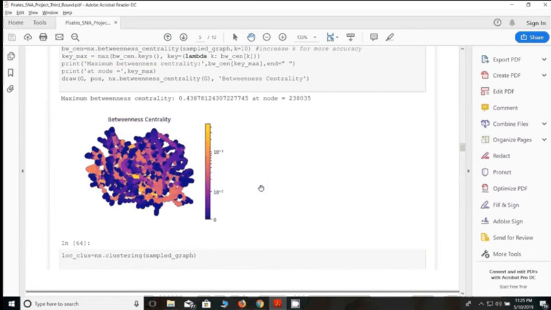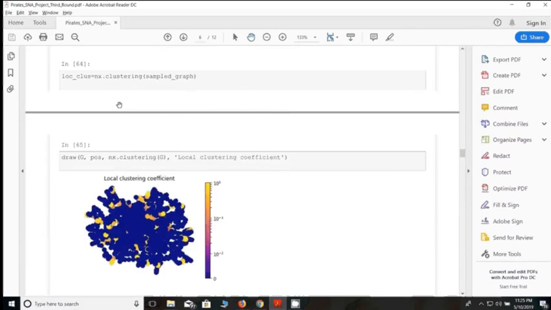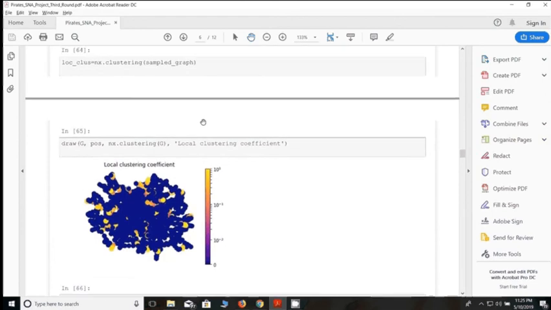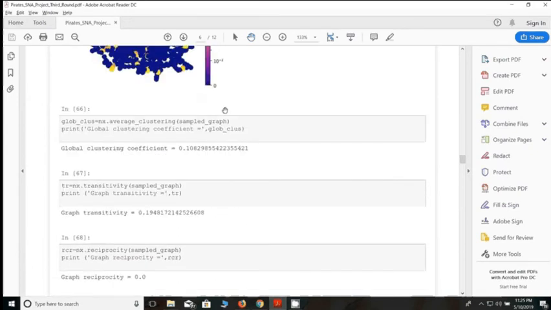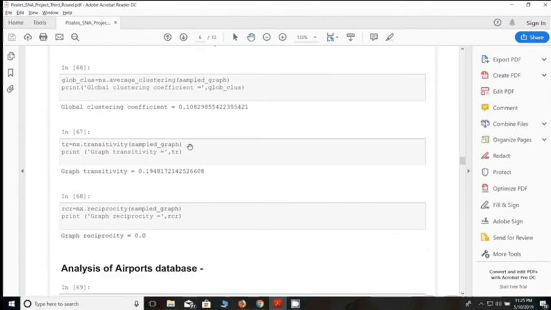Then we have the local clustering coefficient, and for that we have the inbuilt function nx.clustering, to which the sample graph is sent as a parameter. Then we have taken out the global clustering coefficient, and similarly the transitivity of the graph. Then we are printing the corresponding values.